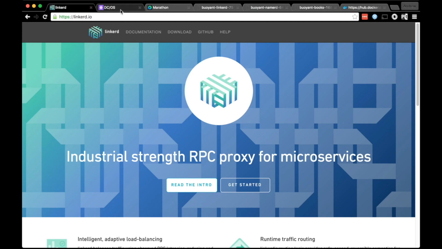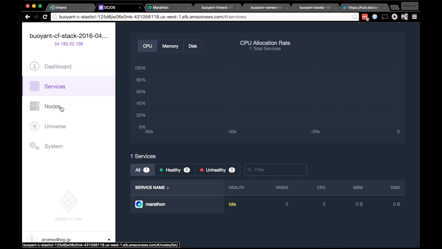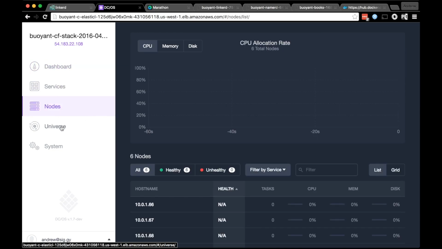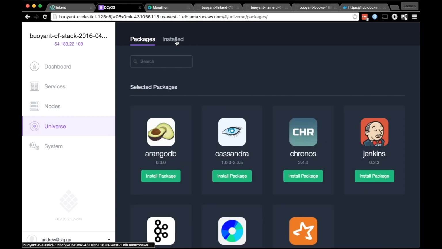Hello and welcome to the linkerd for DCOS demo. In this video, we're going to show you how to do an easy blue-green deploy of a service within a multi-service architecture by using traffic shifting. We are starting out with a completely empty DCOS cluster running on 6 nodes.